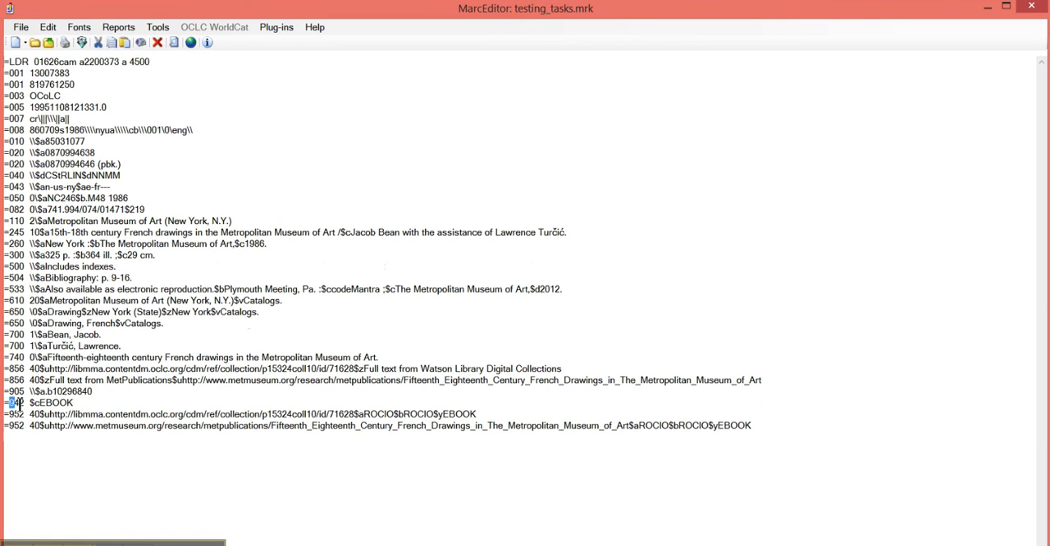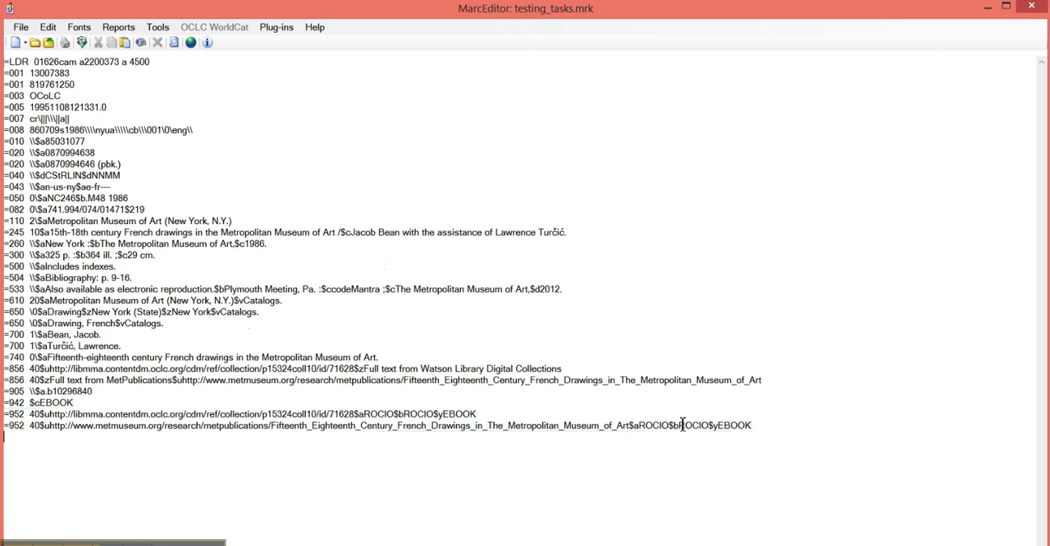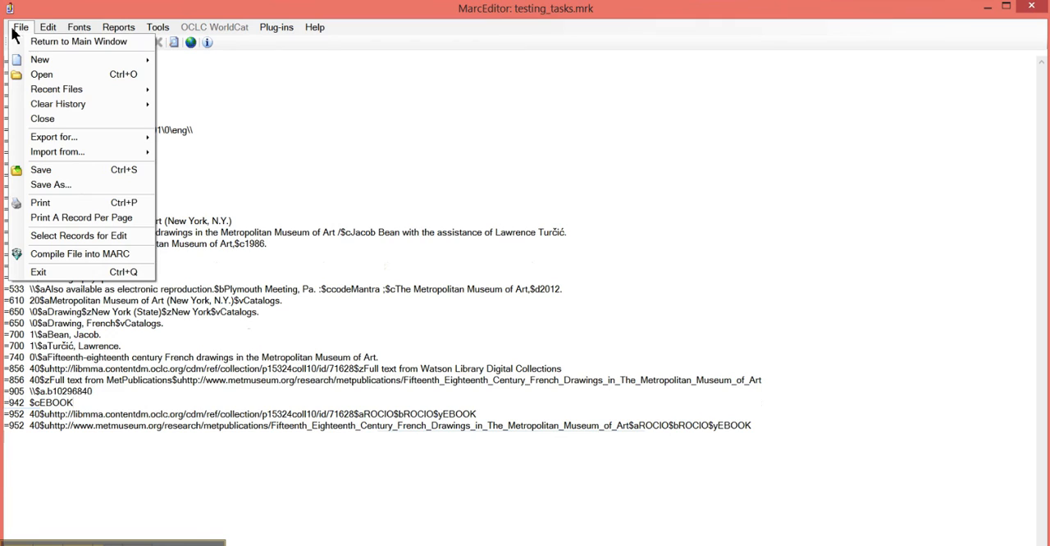Here is the new bibliographic type tag I created, and here are the new 952 tags, including the branch code, home branch, and item types. I would then click on File and Compile File into MARC to finish up and be able to use this file for importing into Koha.